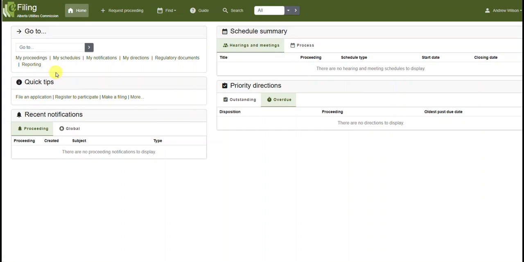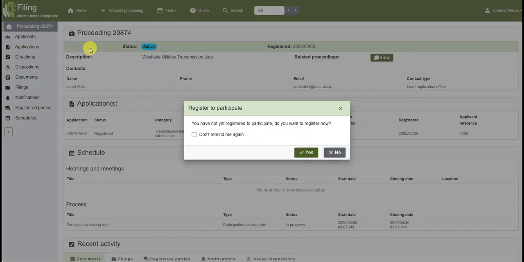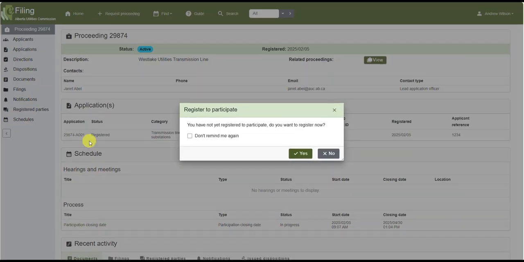Enter the ID for the proceeding that you are interested in participating in into the Go To box. The proceeding ID can be found on the notice that you may have received by mail, advertised in a local newspaper, or you may have seen it on the AUC website. Enter the ID and hit enter.